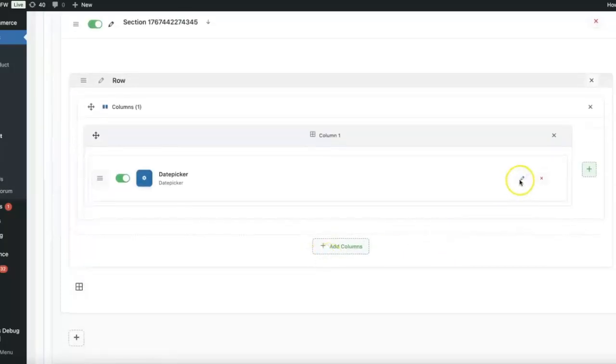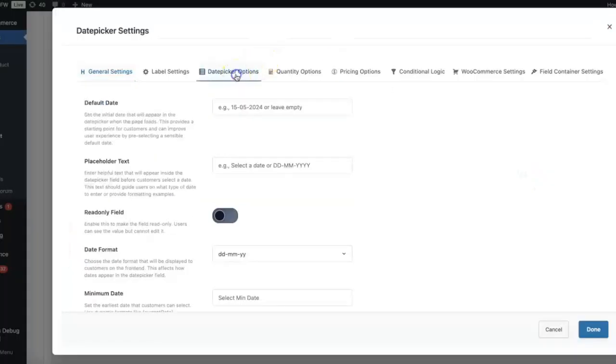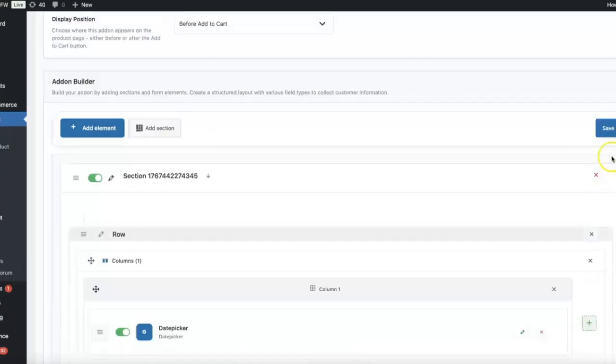So in this video we will see the date picker options. As you can see, this is the date picker options tab and this is the default date. When you set the default date, whenever a customer comes to the product page, the default date will be 7.